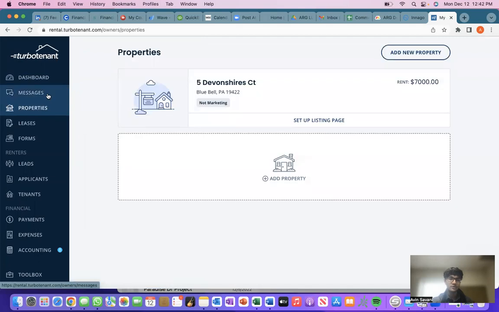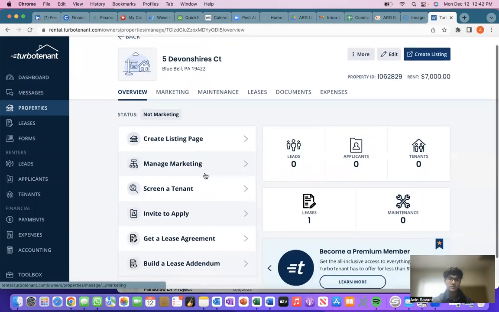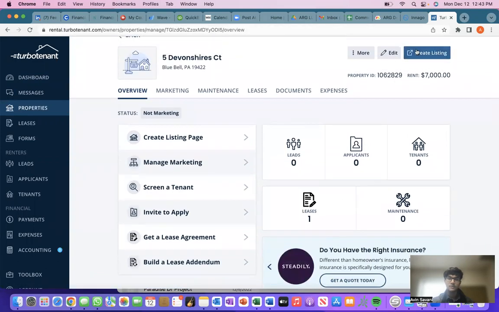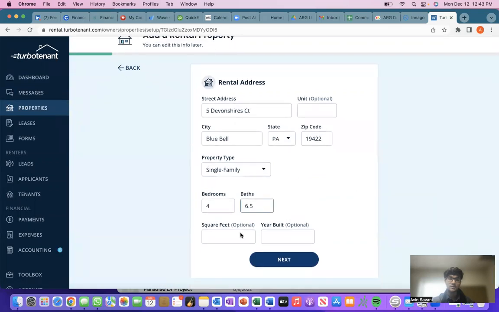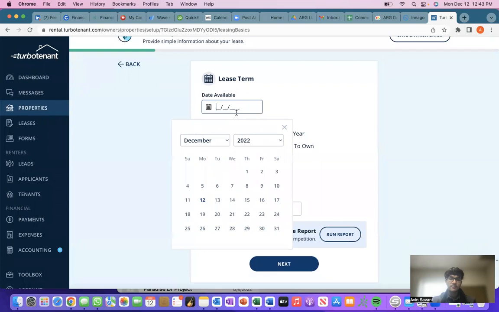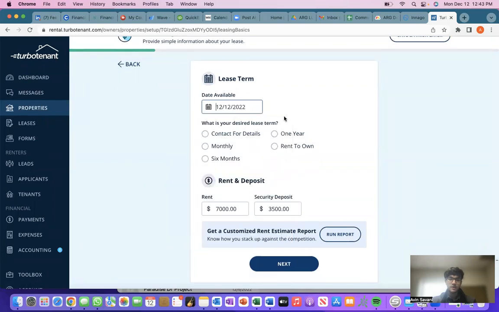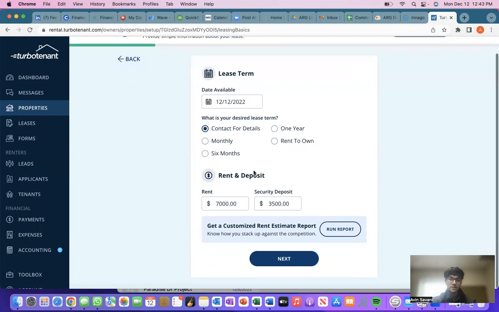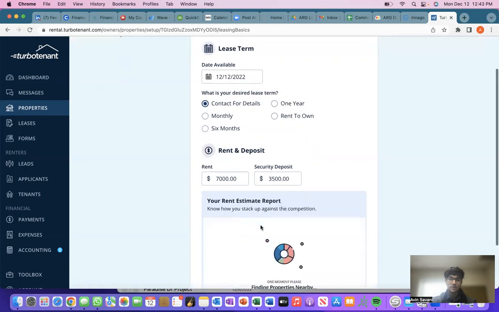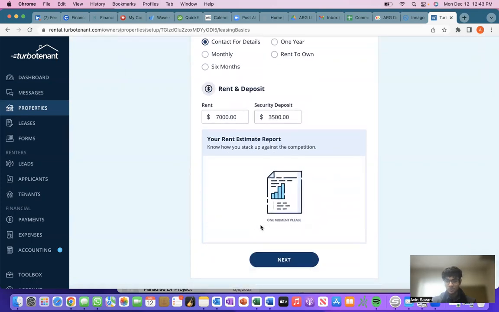So I'm just going to go through a simple setup here for this one right here. This is just a sample property. You can create a listing right here. So square footage, just rough build square footage. All right. So the date available, let's just make it available today. What is the desired lease term? Let's say contact for details. And then you can also get a rent estimate report, which shows you what the average rents in those areas are.